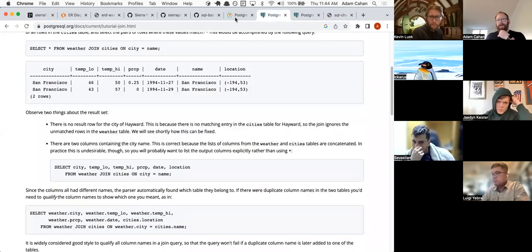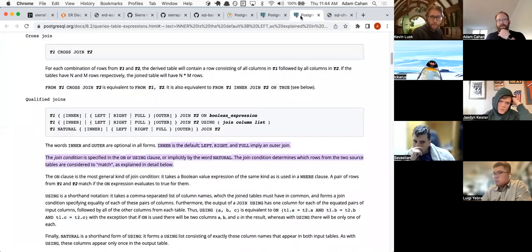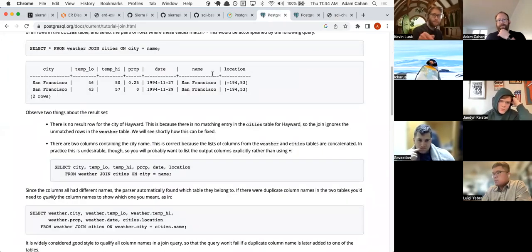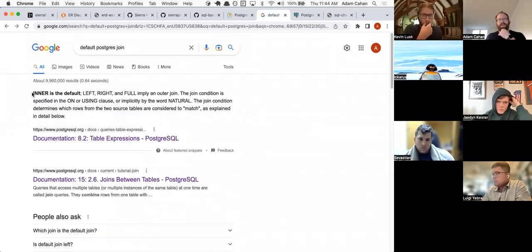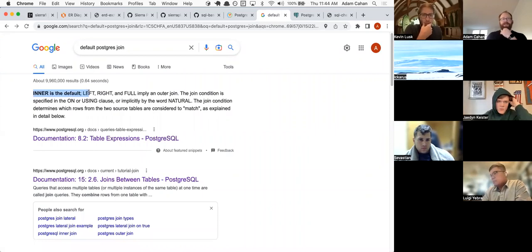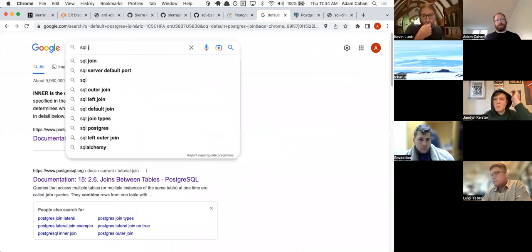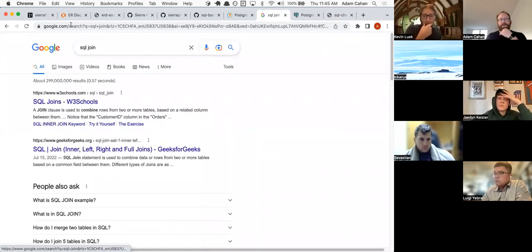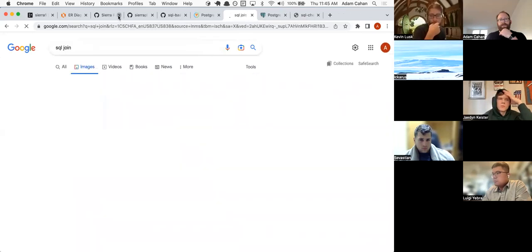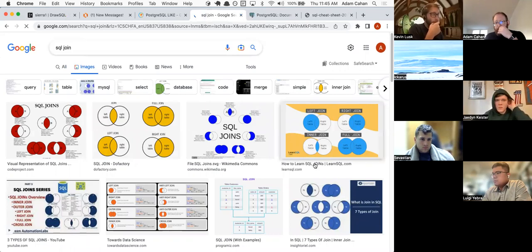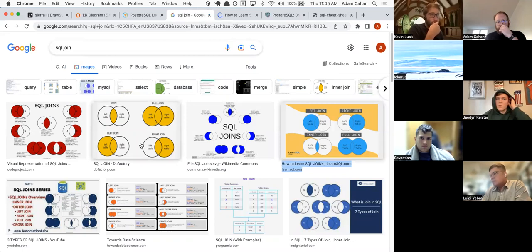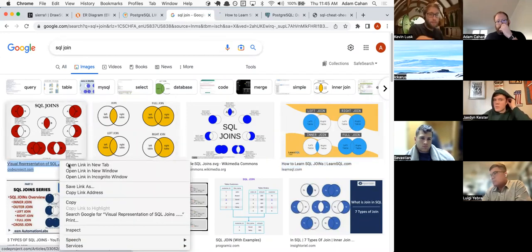And by the way, a quick Google search tells us, in their tutorial on joins, that inner is the default join behavior. So we can just say join. And actually, I'm going to do a quick image search because I did find a couple images yesterday that I really liked. I liked that one. I like the one that you found, Jim, as well. I liked this one a lot too.